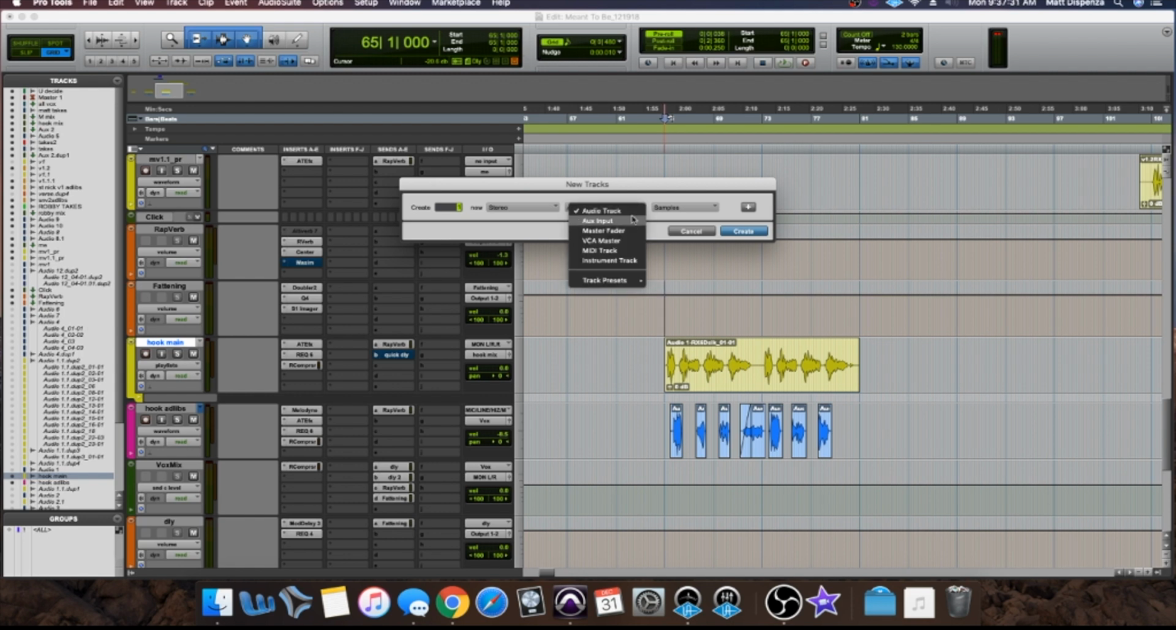Go click here, audio track, change that to aux input. A quick key command for you guys: if you're holding command and you go right to left, it changes this between mono and stereo, and while holding command going down and up, it changes these through the different track types. So I'm going to have my stereo aux input. I'm going to go ahead and create this.